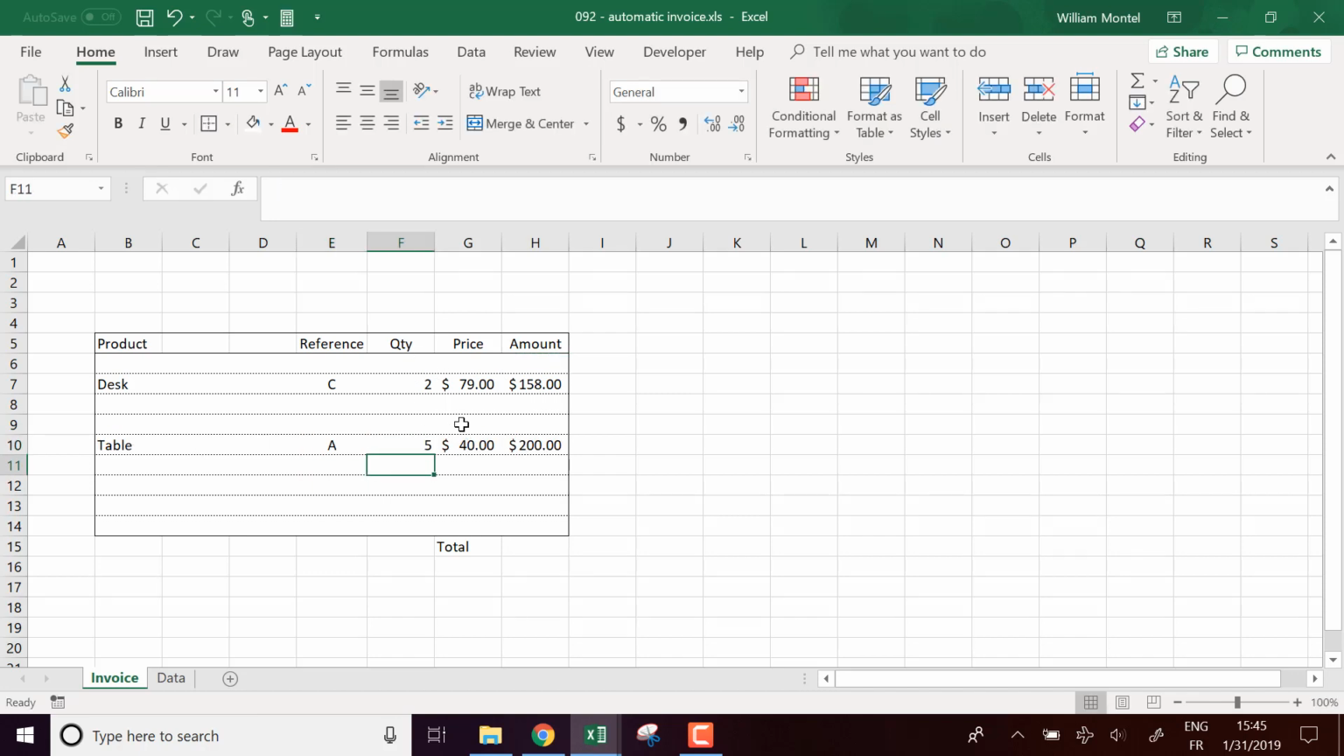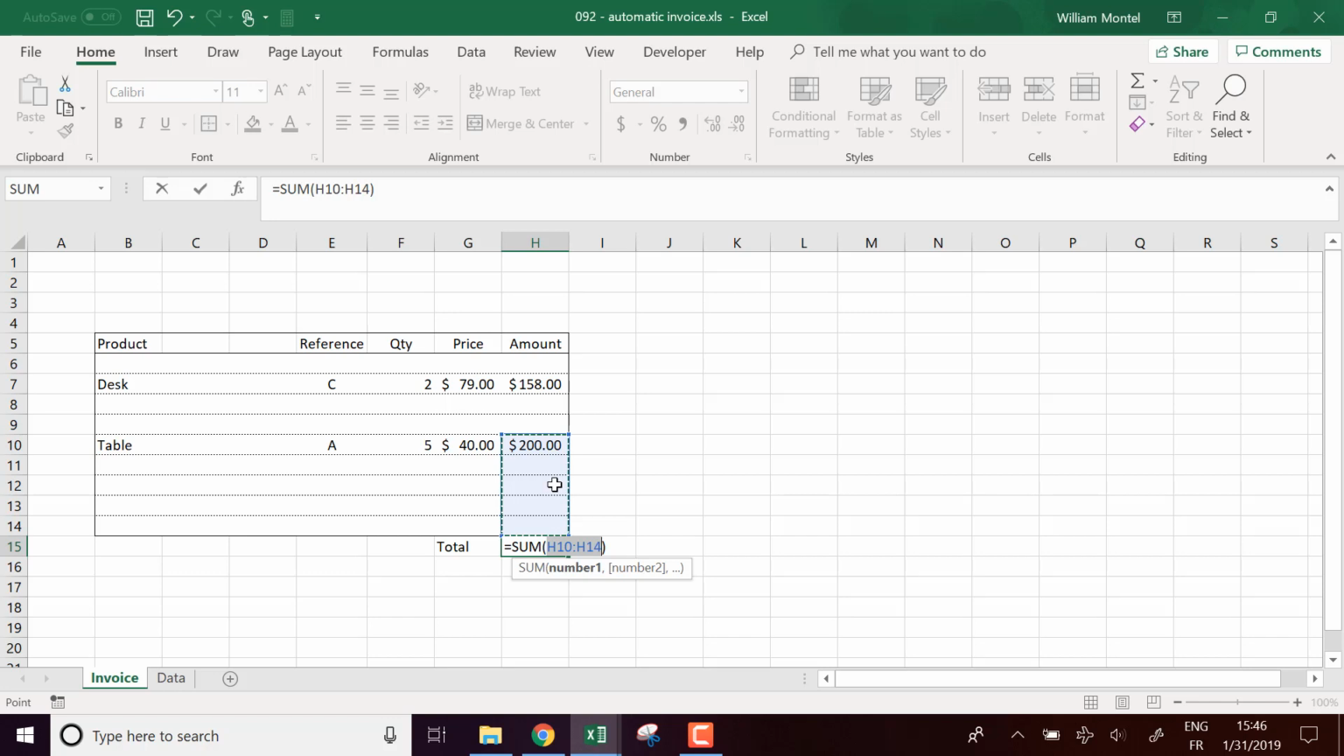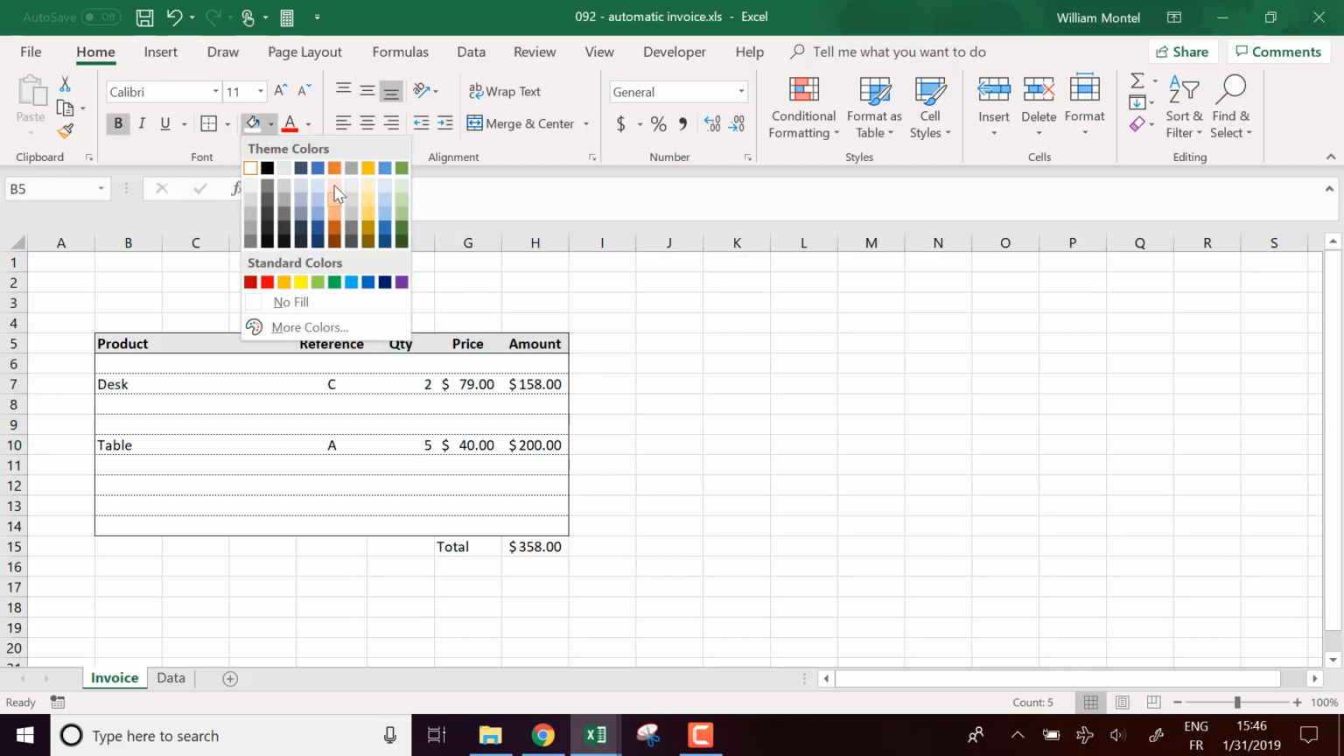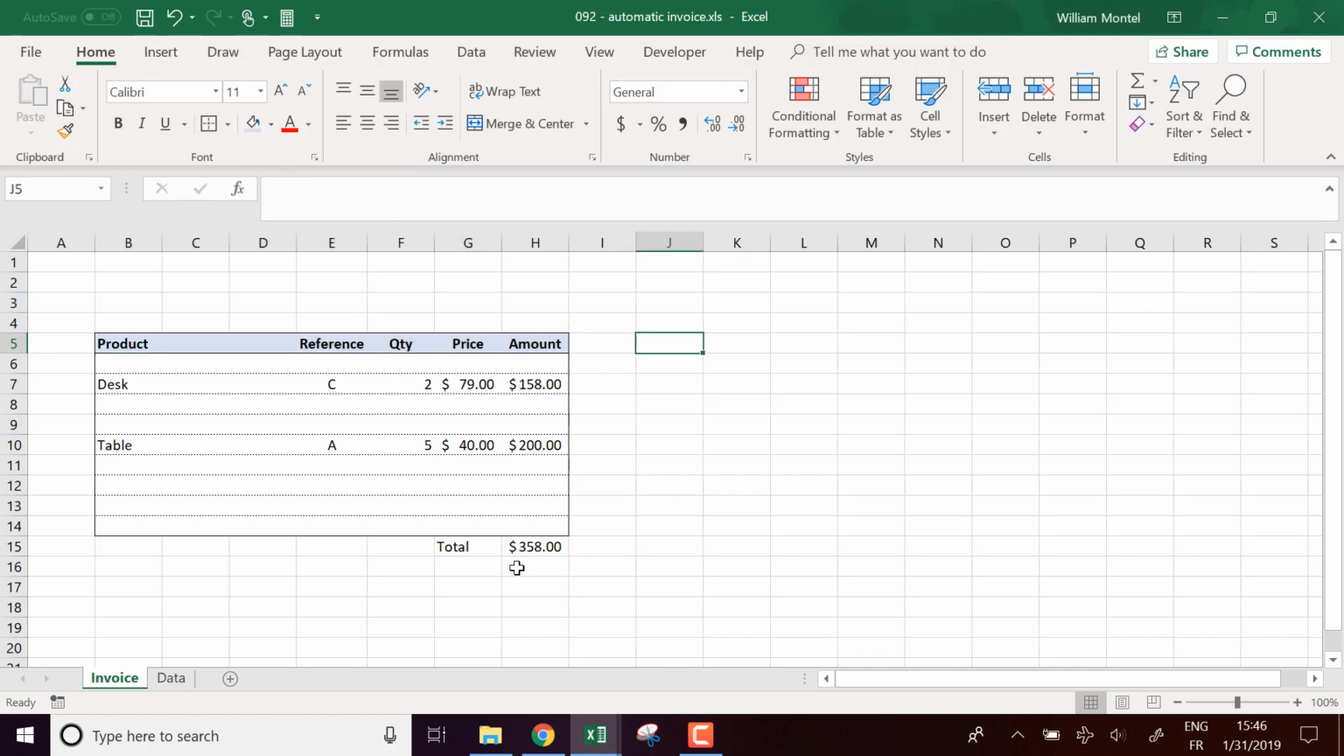If I take 5, it's going to tell me $200, and now I need the total, which is going to be the sum of all of this. I'm going to take the whole sum here. I'm going to put this in white as well, or in blue, something like that. I'm going to put this in bold, white, and this. And of course, that's going to be the basis.